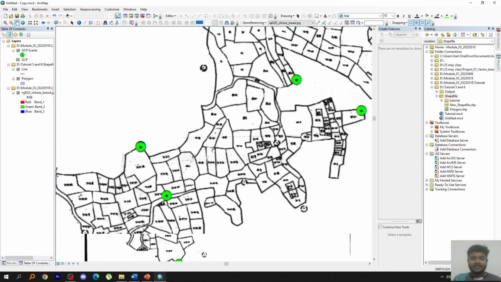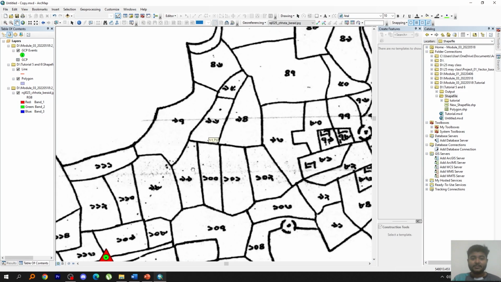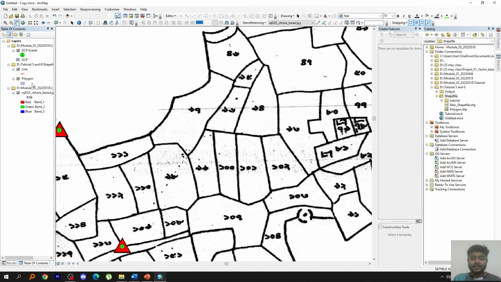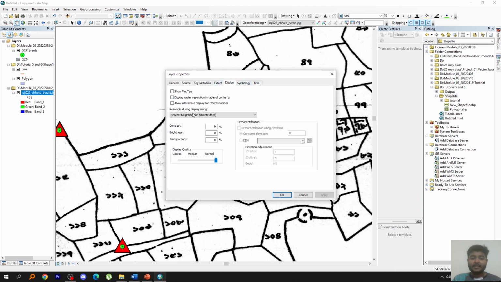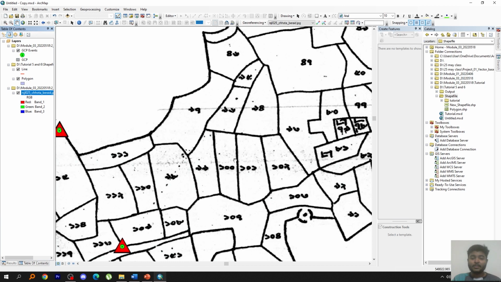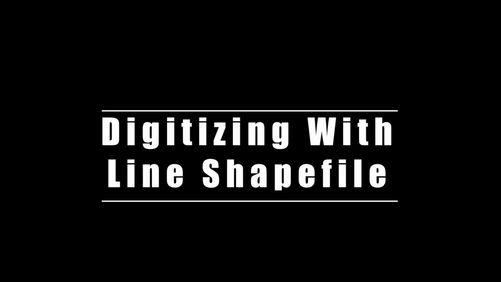Before starting digitizing, as the image is in raster format, we need to resample it for smoothing. We need to go to image properties and then to display, and in resample we need to select binomial interpolation for continuous data. After clicking OK, we can see a smoothened version of the image.